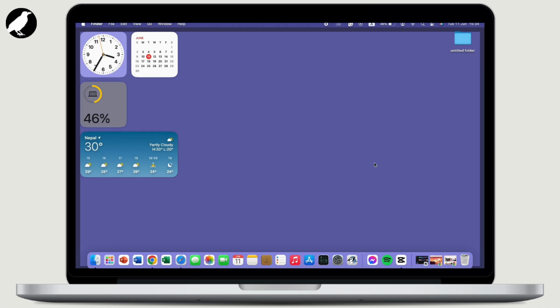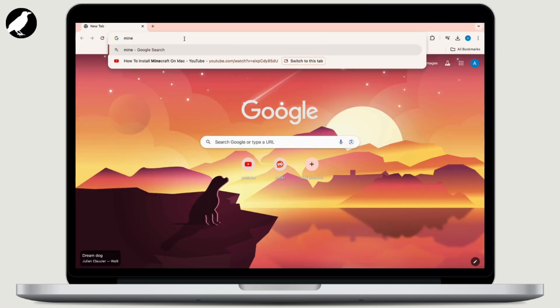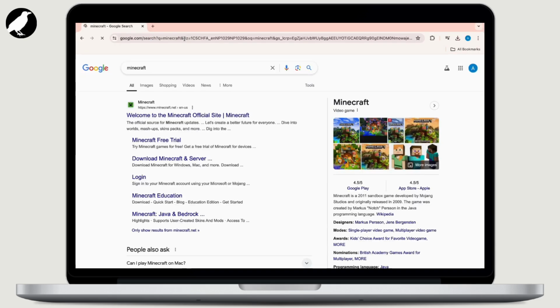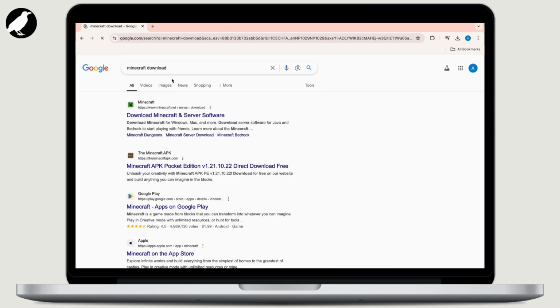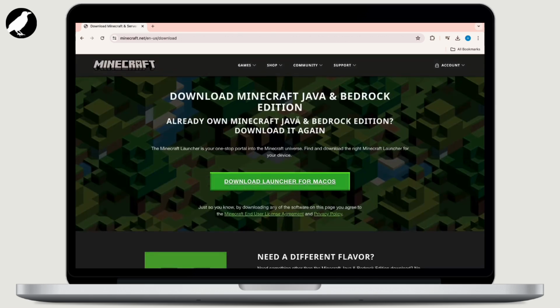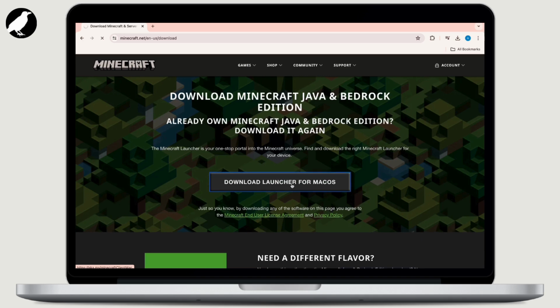First things first, open any web browser and search for the Minecraft website. You can see the Minecraft download option also available there. Simply type Minecraft download to navigate straight to the download page. Then you can see the download option available there in green highlight. Simply tap on it to download it to the Mac.